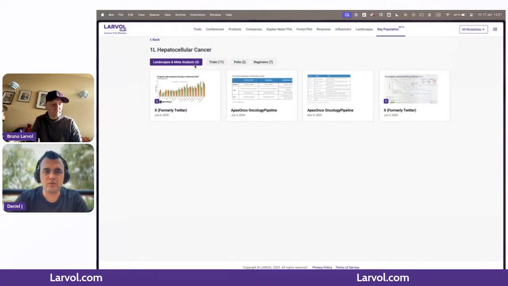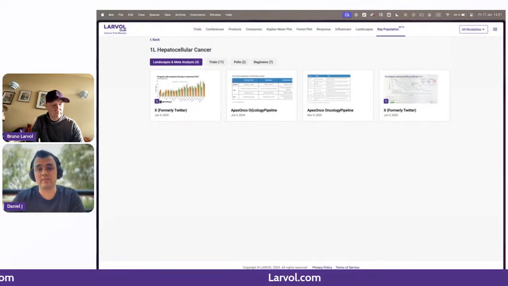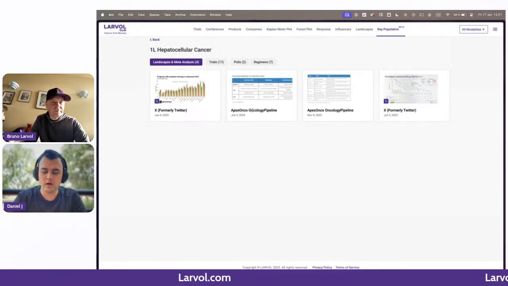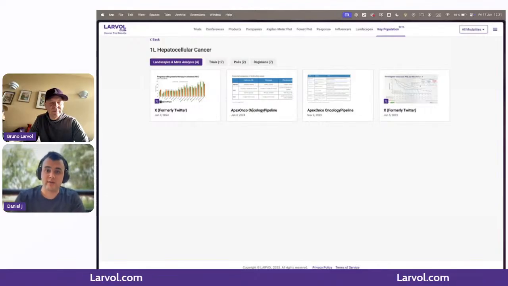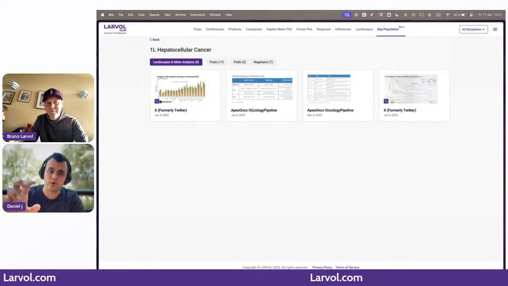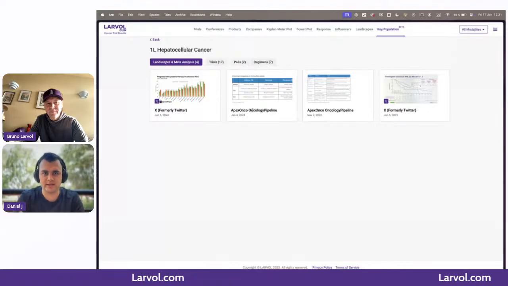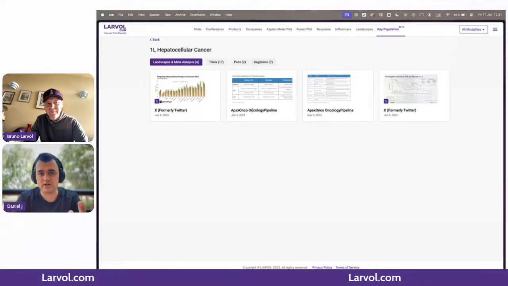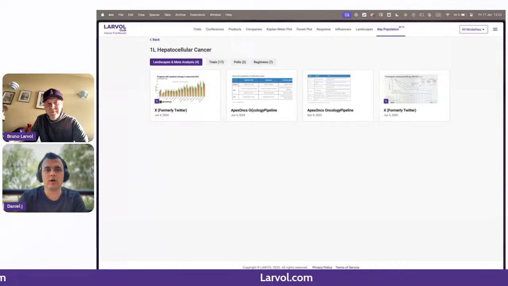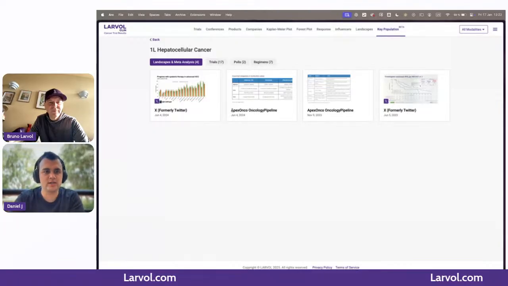and you'll find a number of tabs. Now, the number of tabs depends on the population. We are moving towards having only results for selected populations that have more complete results. So they'll have landscapes and meta-analysis, trials, polls, regimens, and algos. But as it stands right now, if you go into the platform, you might find 1, 2, or 5 different tabs, depending on the population group. But for first line HCC, it's a pretty complete one.